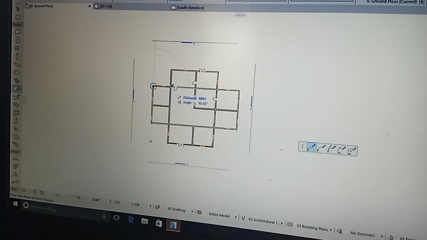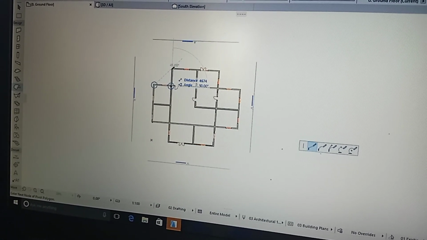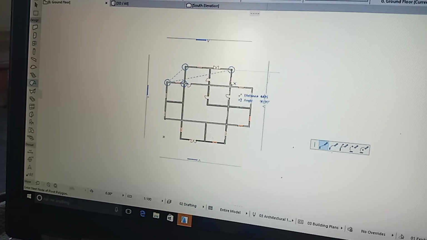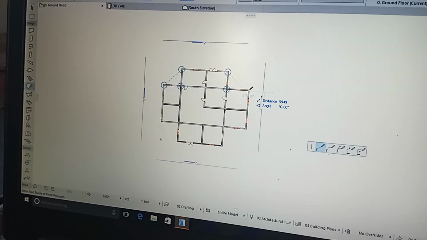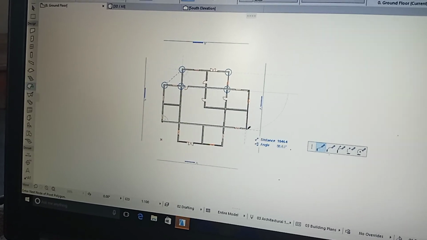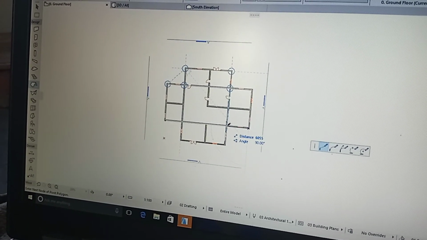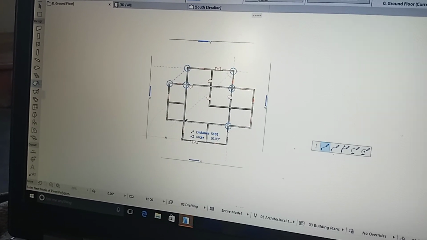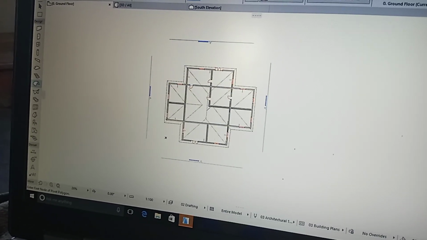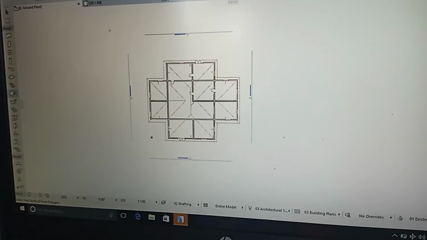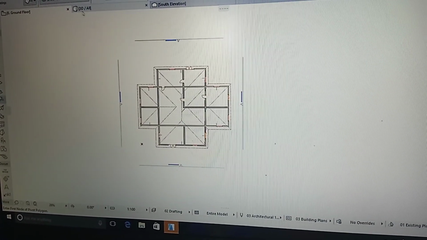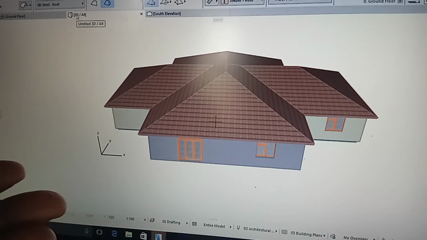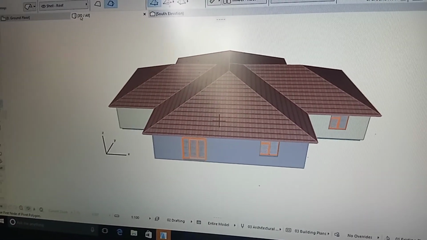like this, like that, like this. That is the roof. If I change from the ground floor to 3D, you'll see something like that. That's my house. After doing this, I'll save my house.